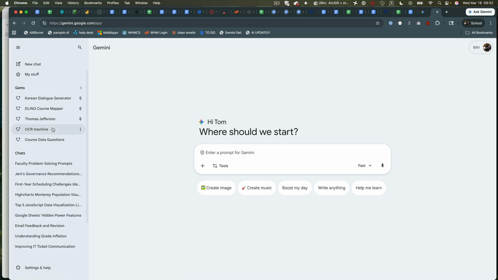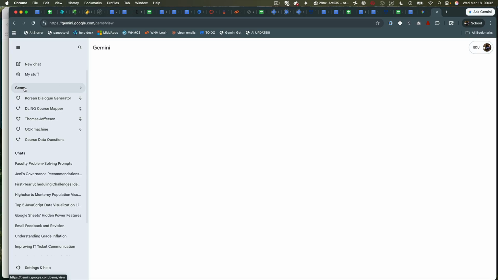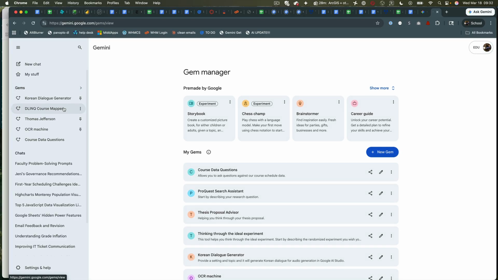You might note that I have a couple of pinned things here that you likely don't have. Just ignore those. You can pin your gem once you create it. But once I've clicked on this header, I should see the gem manager. And up top are gems that have been created by Google, and below, gems I've created for myself.